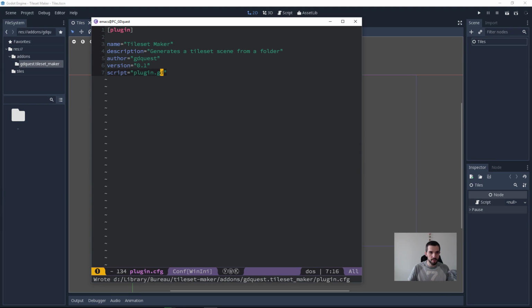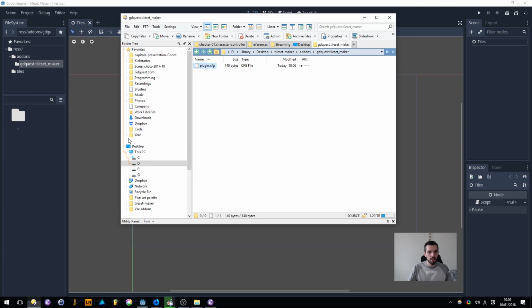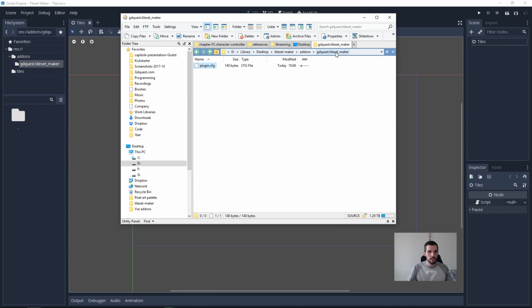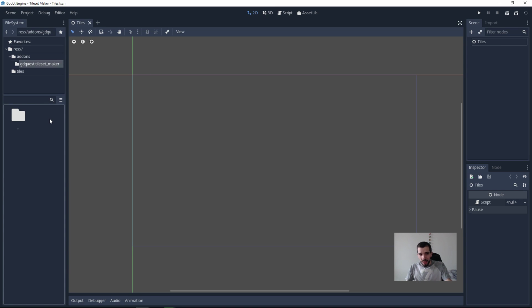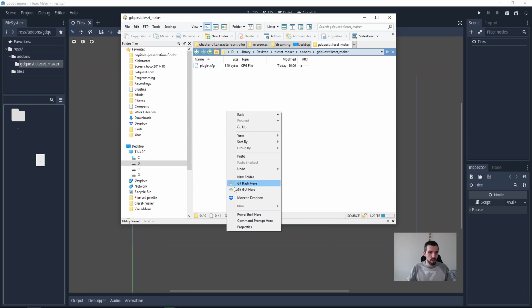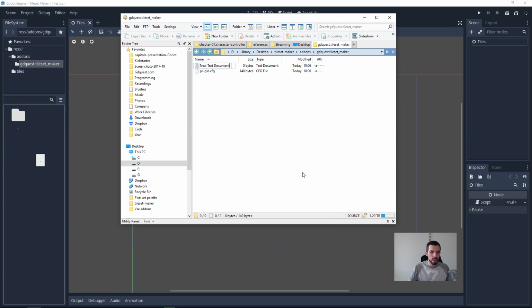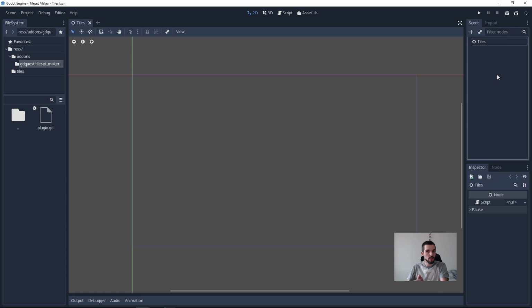So you save this. You can't see the file in Godot, but if I go back to my file manager, you can see I'm in the add-on folder and I have my plugin config. Now we need to create this script. So again, I'll go back to my file manager for now. It's a bit easier this way. I can't create a pure file. Strange. So it's going to be plugin.gd, and that's it. So that way we don't have to create the script by attaching it to a node. We directly have it in our folder.